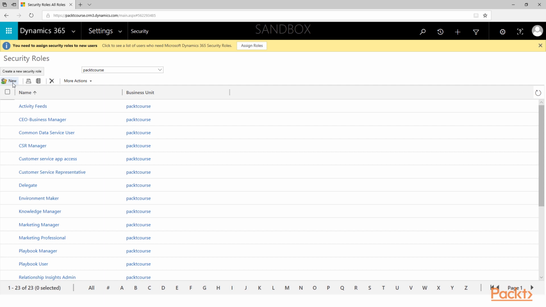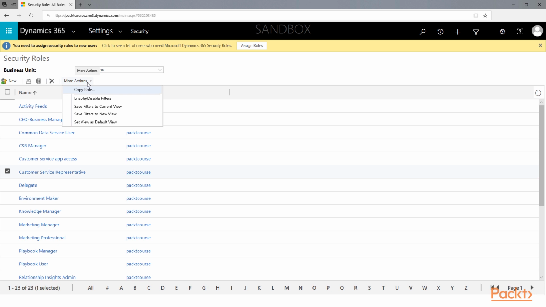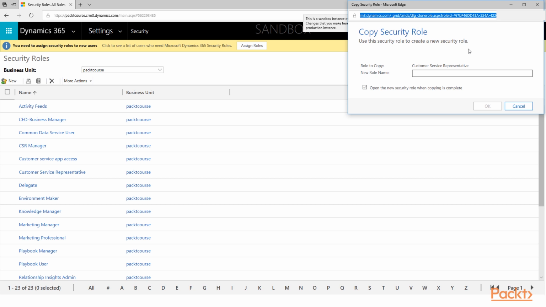Typically, what you will do is start from an existing role and configure a new role that extends it. In order to do that, select the role you will use as a starting point, let's say the customer service representative role, and from the More Actions drop-down, select the Copy Role option. The pop-up window allows you to give the new role a name. Let's call it Customer Service Representative Extended, and make sure the Open the New Security Role checkbox is selected. This takes you directly to the role configuration screen where you can add the necessary configurations.